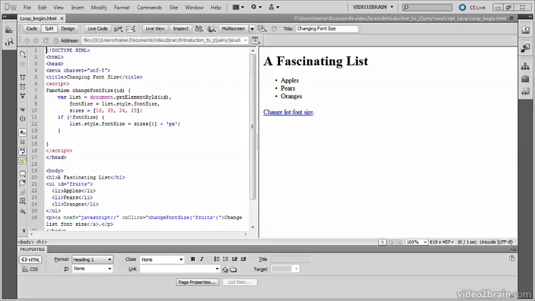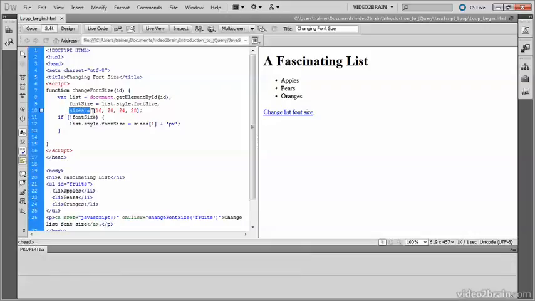In this video I'm going to show you how to create a loop to access individual array elements. This function has an array called sizes, which will be used to set the font size of an HTML element. As the loop iterates through the array, it'll use a conditional statement to compare the array value with the current font size. If they match, the font size will be increased to the next value from the array and the loop will stop running.